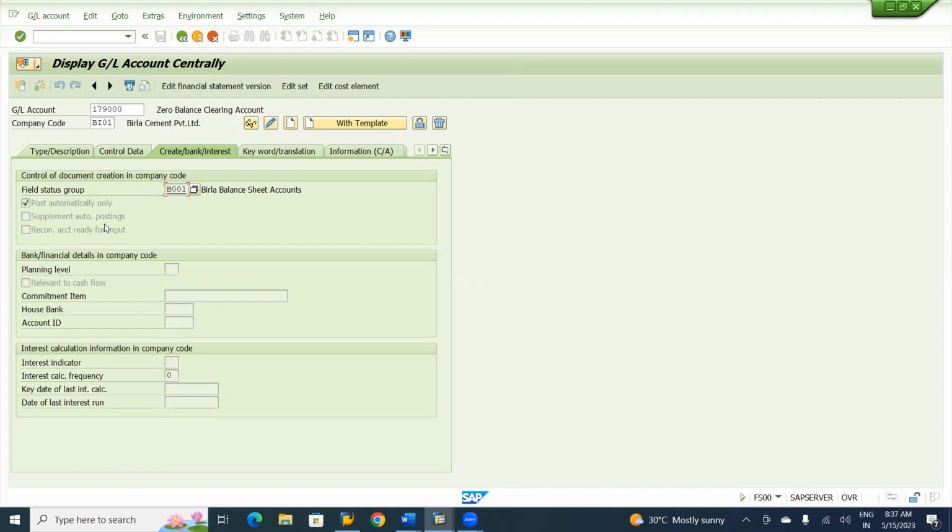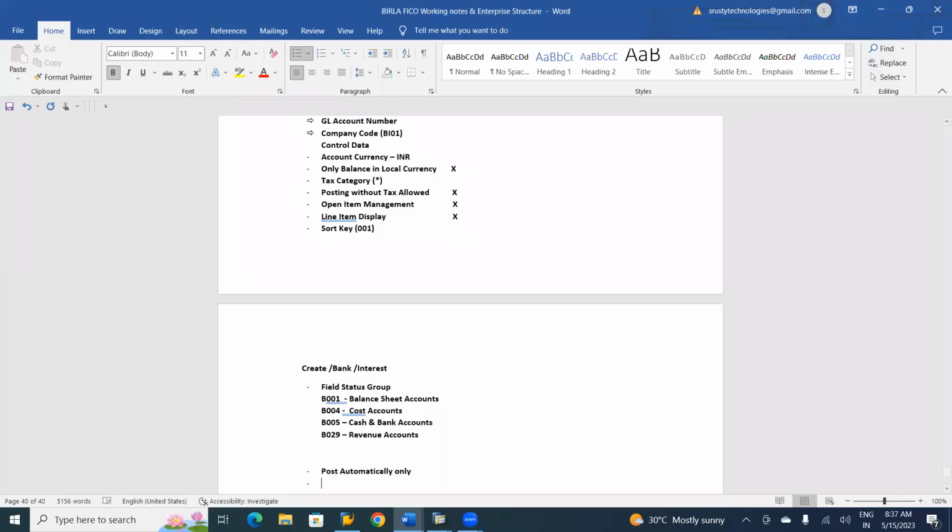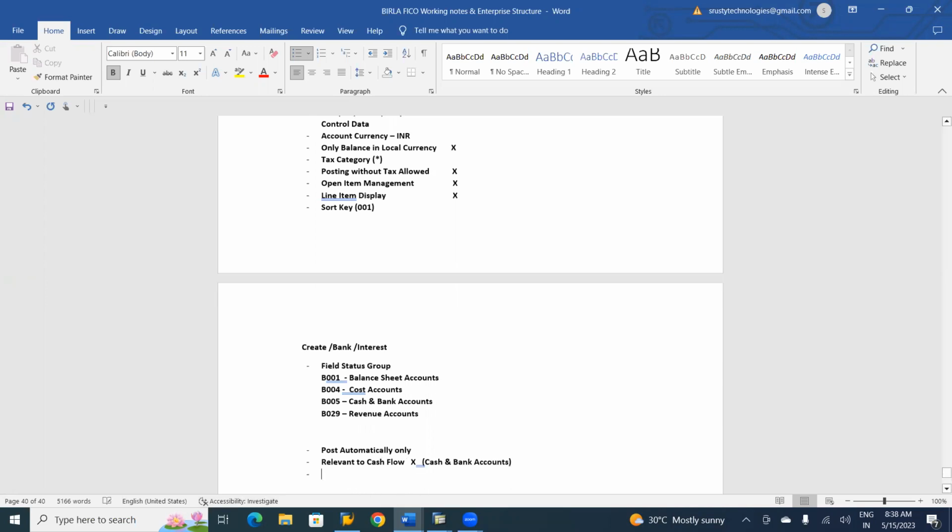Okay. Next one more option we have, relevant to cash flow. So this option we will select only for cash and bank accounts. We'll select only for this. Cash and bank accounts only for relevant to cash flow.